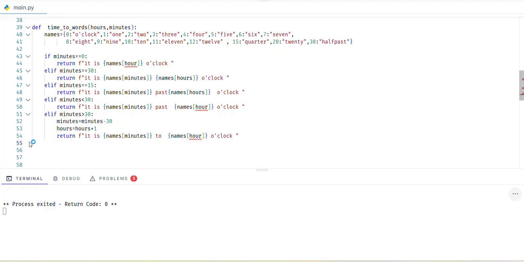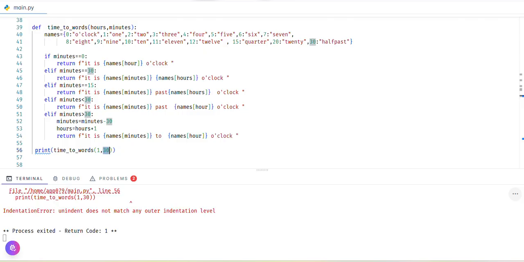Let's say, so therefore this, let's say print time that. I'm using the print because at no point have I used print, so it's better if I put print. If I put time, it may not run. So my hour is that, and my time is 30. So I run and see if it gives me the time in words.